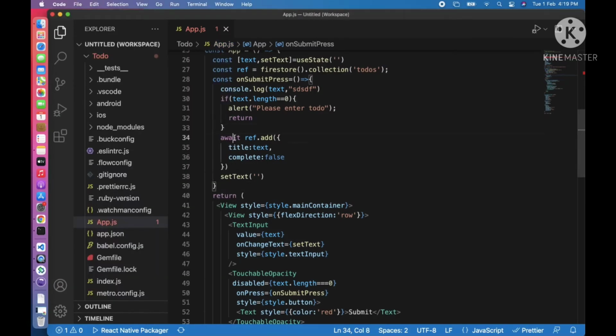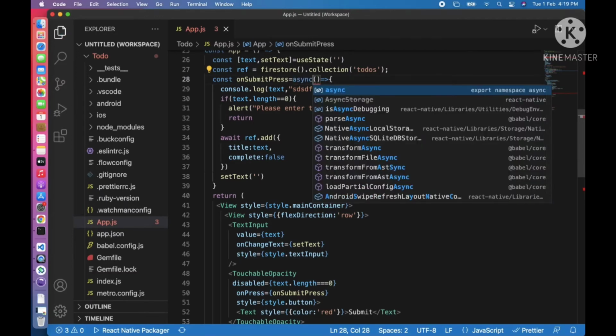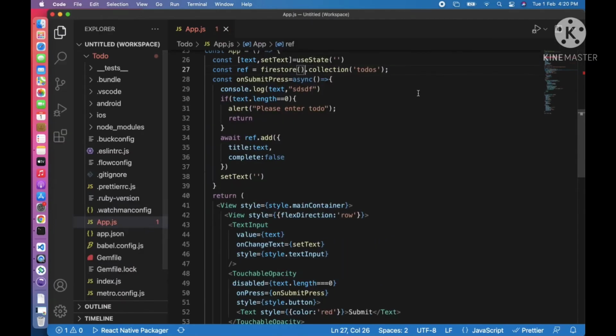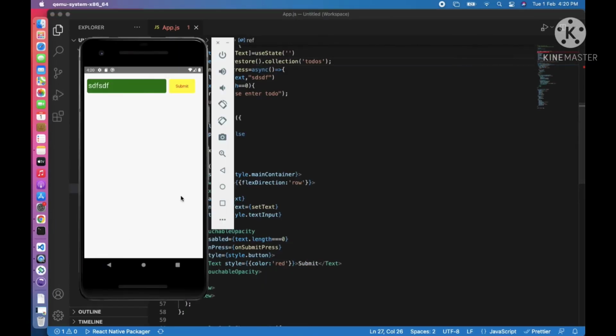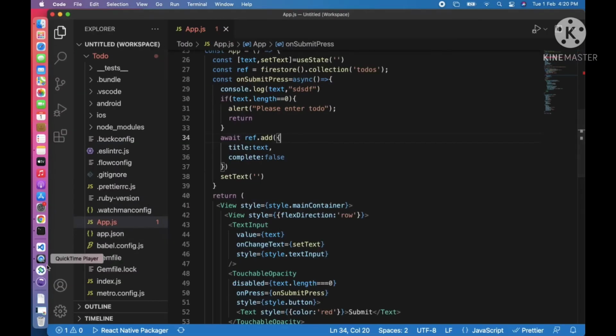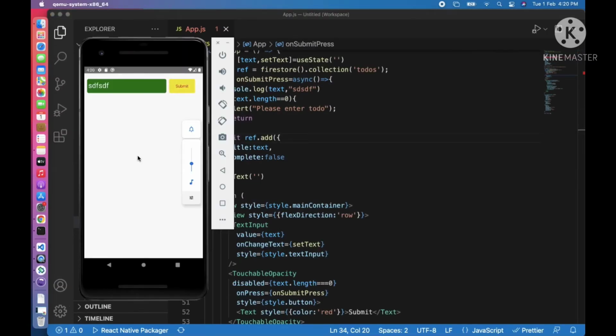Await is, so we are using await, we need to make this function async. So we can just make this function async here. Clear? Now what we can do, yes, refresh the function.